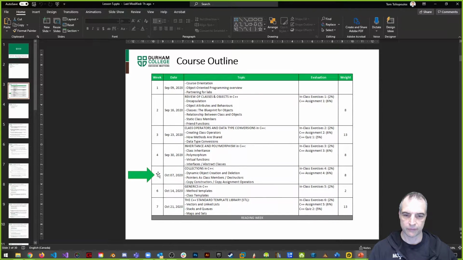We're sitting at week 5 right now, just to settle us in terms of what we're doing. So again, we're talking about dynamic object creation and deletion, which is something we'll be doing today. Pointers as class members, and inside of our destructors, how to get rid of them. And copy constructors, copy assignment operators, and the rule of 3 is something that we're going to be talking about a little bit today. But first, I'm going to start with the details for Lab 4. Okay, let's do that first.